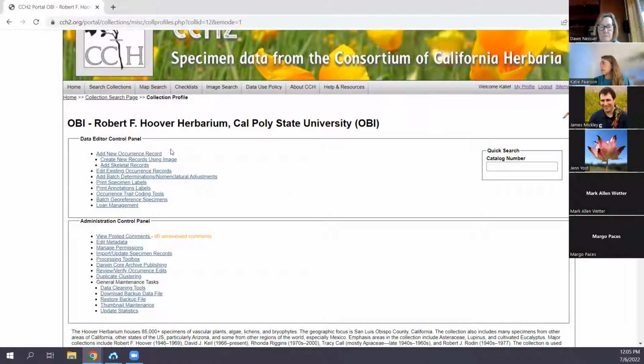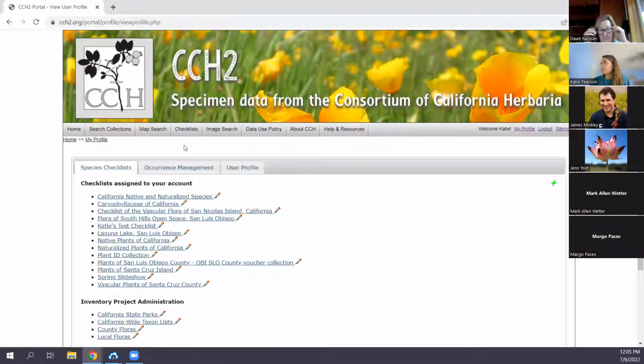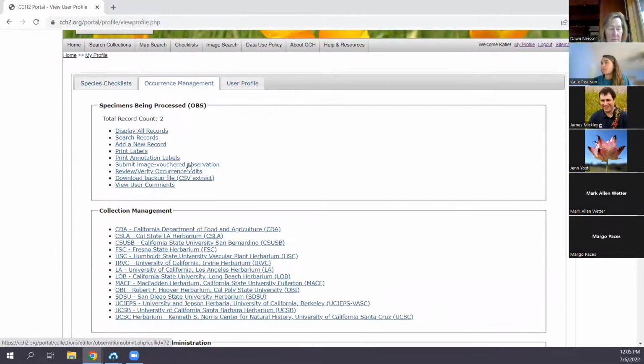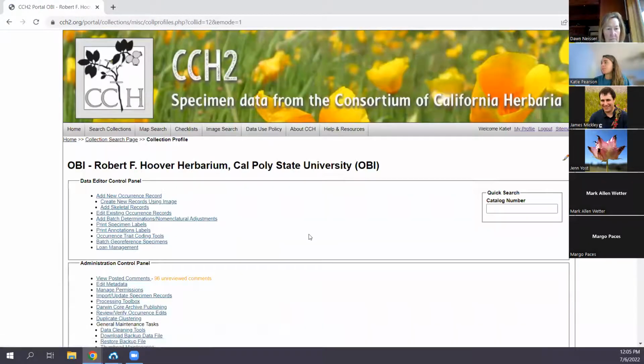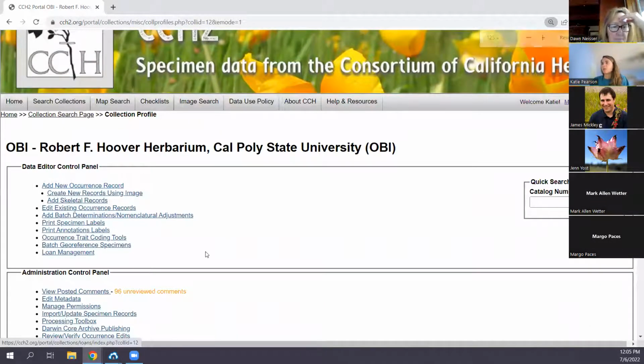So how I got to this page is if you start on the home page, you log in and go to My Profile. You click on Occurrence Management. Then you click the name of the collection that you're going to manage. For many of you, there's only one collection listed. And then it will be right here in the Data Editor Control panel. Let me zoom in a bit. And it's right here on the bottom where it says Loan Management.